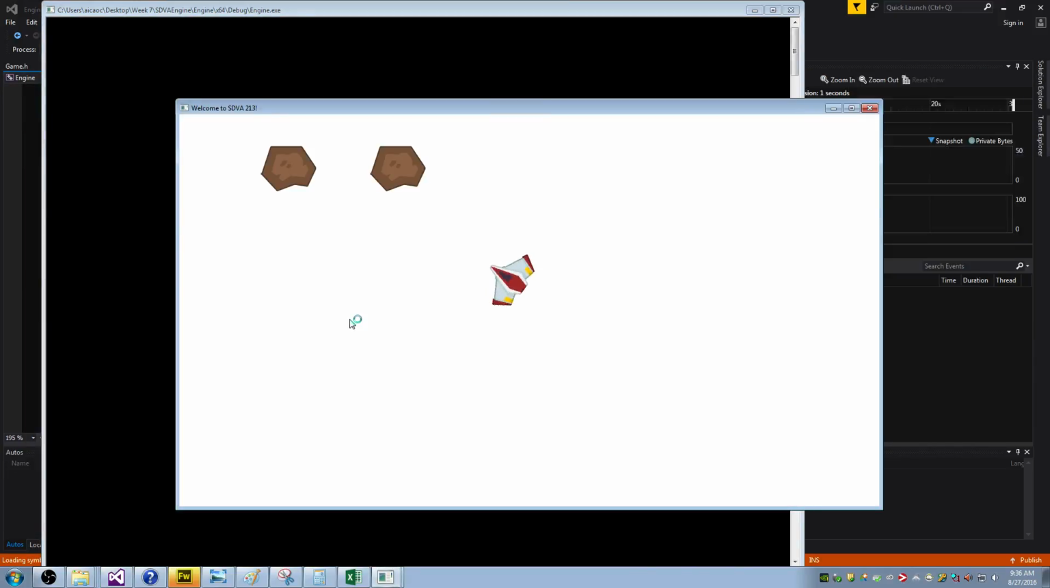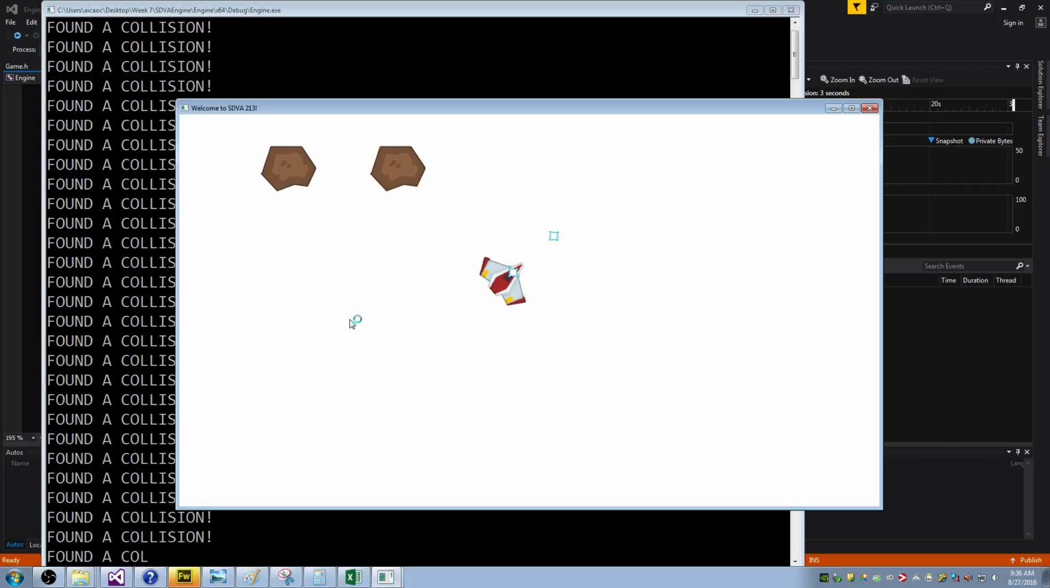So now I have my bullet, and every time I shoot, it's saying it found a collision. Why is it saying that I have a collision every time I fire a bullet? It's colliding with the ship. Yeah, every bullet is actually colliding with the ship. That's actually okay. Remember, that's expected. In our game, the way we're doing collision, everything is technically going to collide with everything else, even though I don't want to do anything about it.